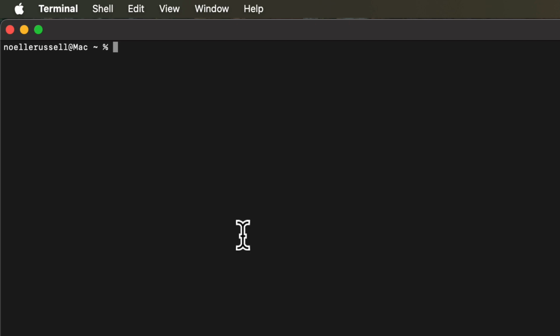Once you do that, your terminal window will open, and first you want to check to see if you've already got Python installed. So we're just going to type in python. It says command not found, but that doesn't mean you don't have it installed. We're going to try another one because sometimes it's installed as python3.